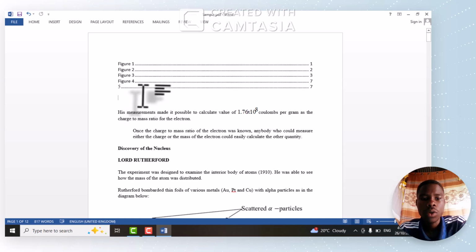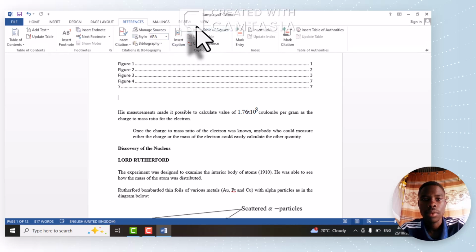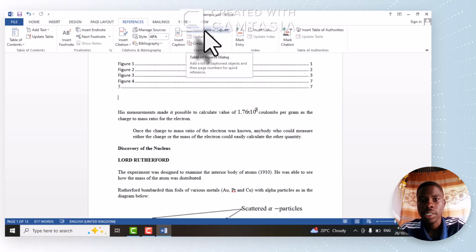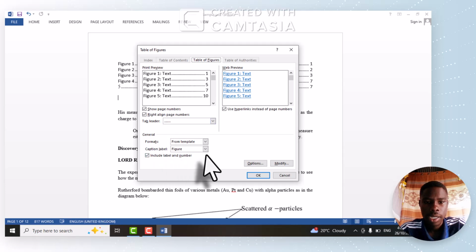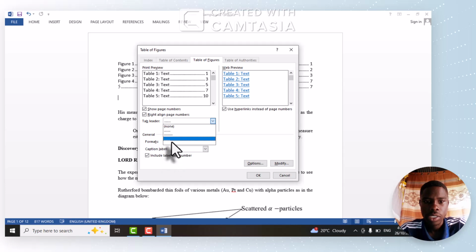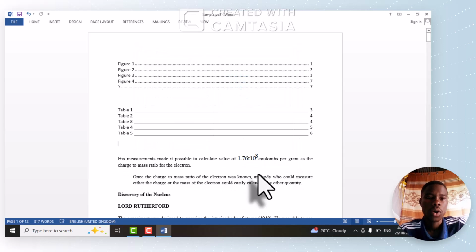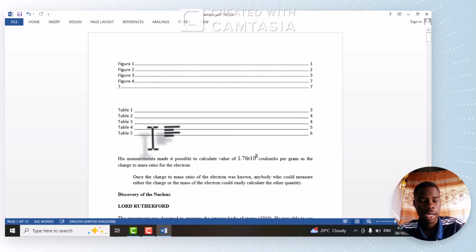Next, I can also insert my list of tables. Still, I come back to References and I repeat the same step. This is going to insert table of figures, and this time around I'm not inserting figures, I'm inserting tables. That is now a list of tables. Then after checking that all is okay, I can also decide to make some change here. I use this kind of line. You see it has changed from here, and this is how it's going to appear. So I say OK, and it is also updated there.